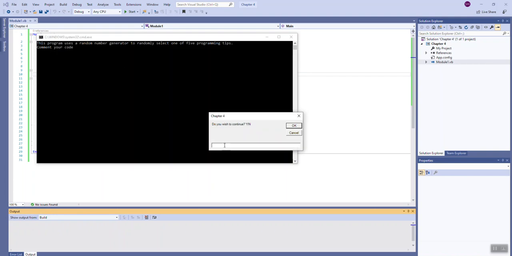If I try it again, it says comment your code. Looks like we're getting the same message. I can say yes with my Y, and it gives me a new tip, tinker with the code. And I can continue in this way and keep typing Ys, and it looks like it randomly generated the same message again. I only have 5 messages, so this doesn't surprise me at all that I've got the same message. In reality, we'd want a larger database of values to choose from, but that's okay.